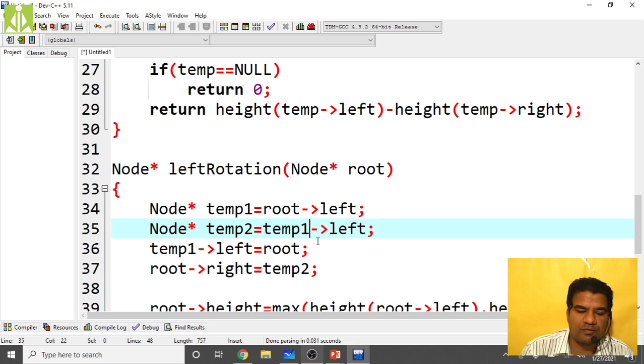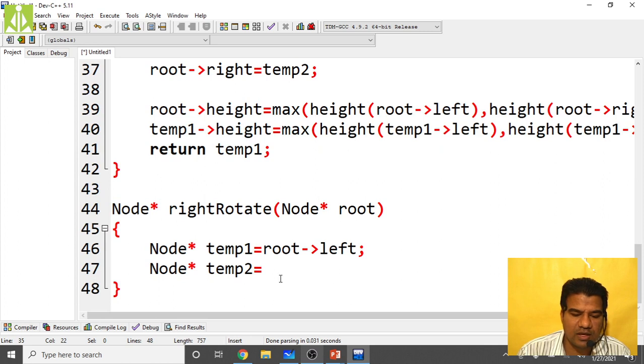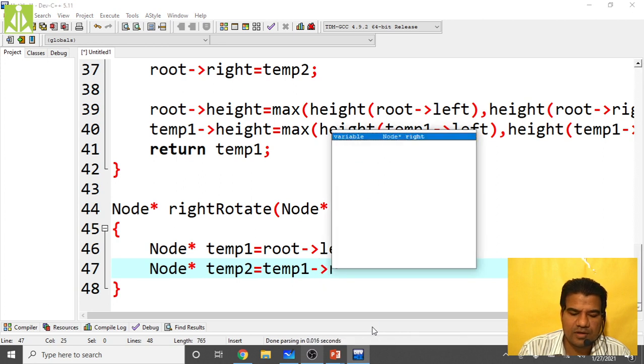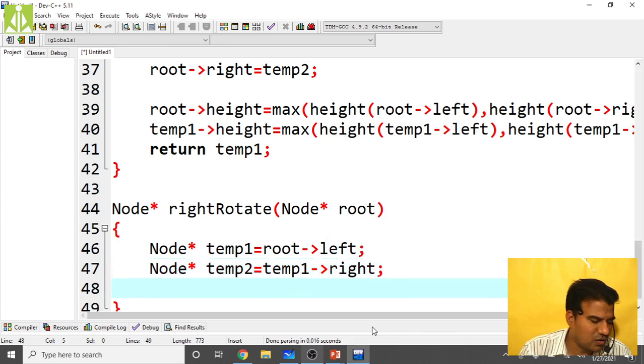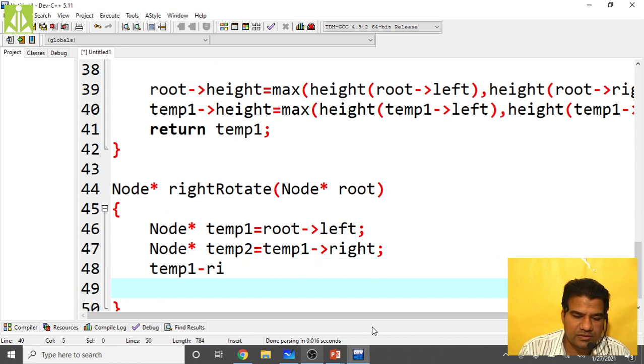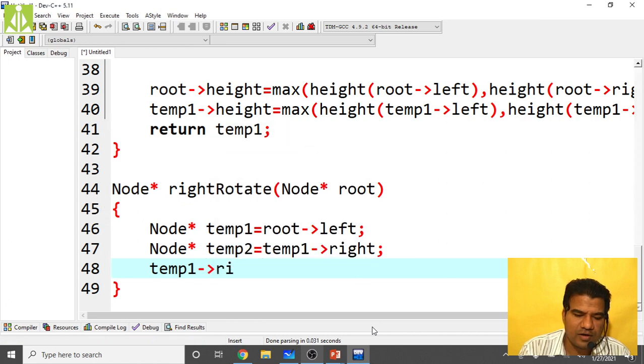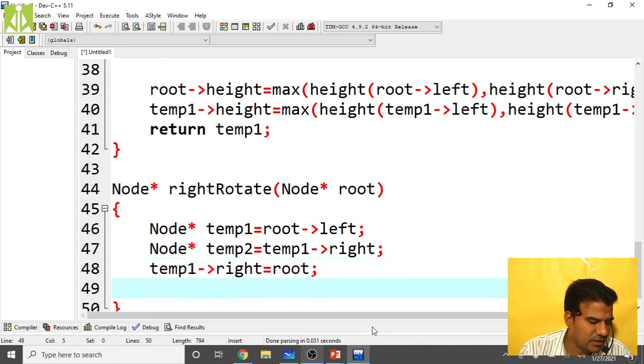Here we have to put temp1 of left. So here also same thing. Temp2 equals temp1 of right, we said. Right, we have to say. Okay, now you perform the rotation. Temp1 of right equals root, then root of left equals temp2.